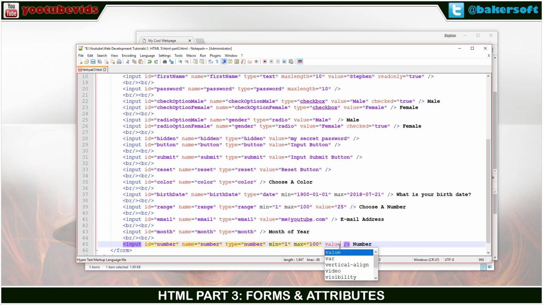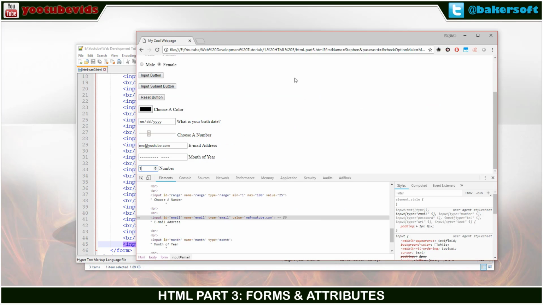You can also specify a default value as well. So if maybe you wanted to say the value was 50, it starts at 50, and then they can work their way down or up.